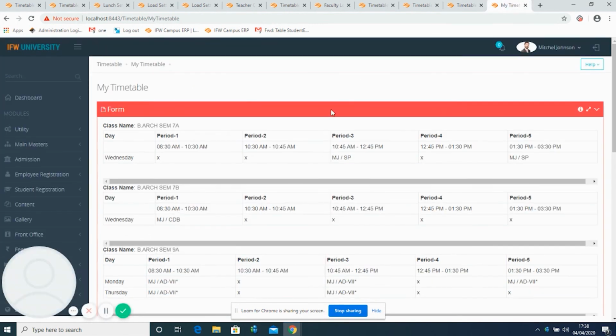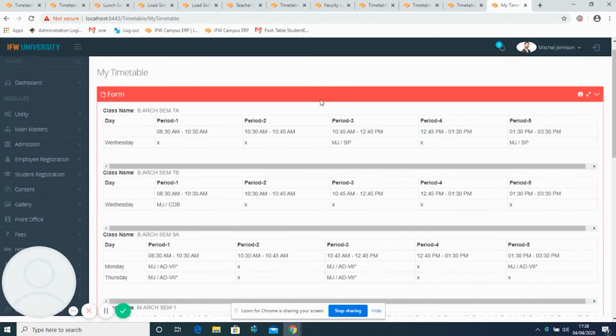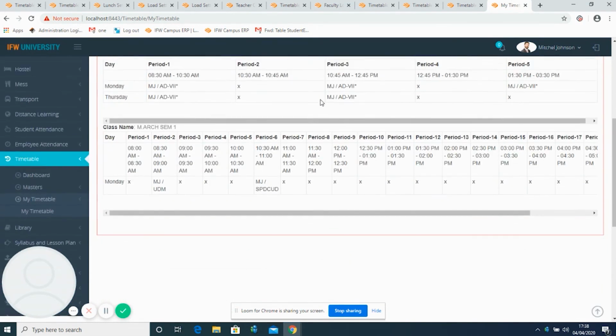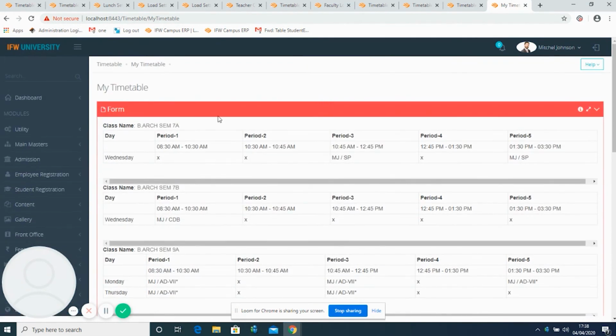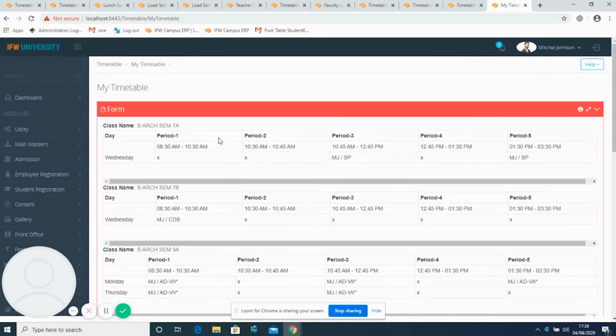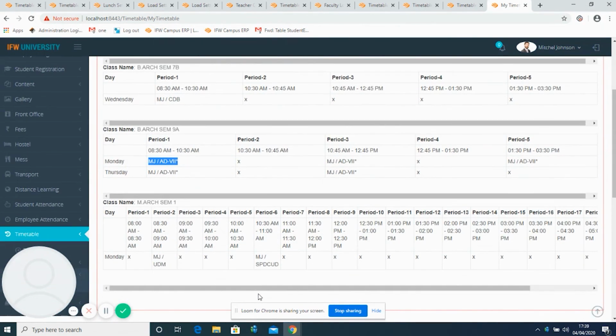Next is My Timetable. In My Timetable, users can view their own particular timetable or their own schedule defined for the week. Employees can check their own schedules in the employee login. Students can check their own schedules in the student login. Employees will get the class-wise schedule, that is, for which particular class on which particular day the teacher has been scheduled, which particular period number and which particular subject. So this is how these are scheduled timetables.